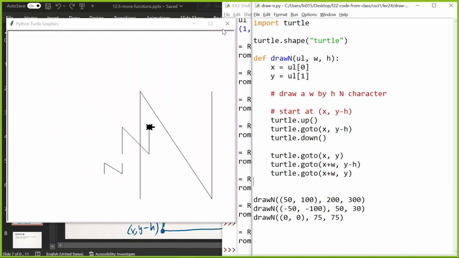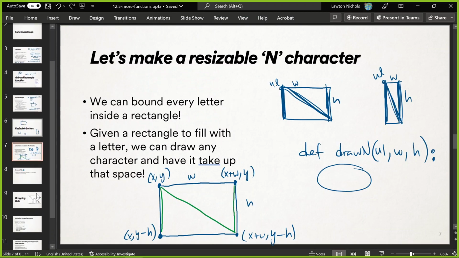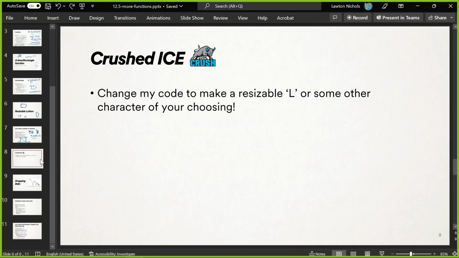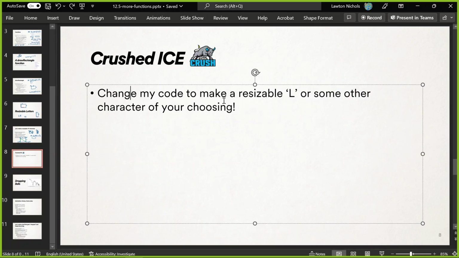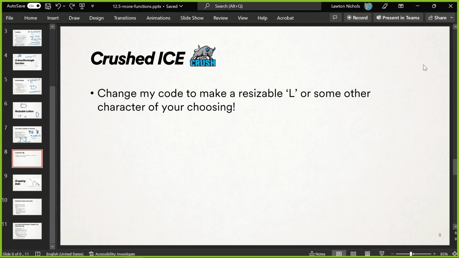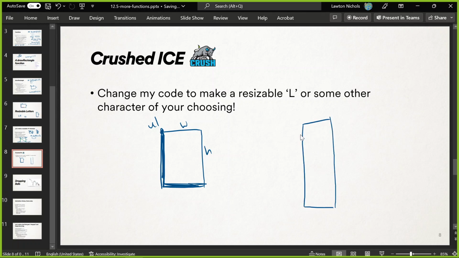All right. If we are happy, I have a challenge for you. Here's my question for you. I'll give you like 5 minutes to try it. Please take my code, change it to draw a resizable L or any character that you want. Maybe your first initial, maybe your last initial. It's going to be the same idea. You're going to be passed along a bounding rectangle for the letter, right? UL, a width and a height. And it's your job to draw a letter inside of that box, right? Maybe if the user passes along this particular bounding box, you'll have to draw an L that looks like this.